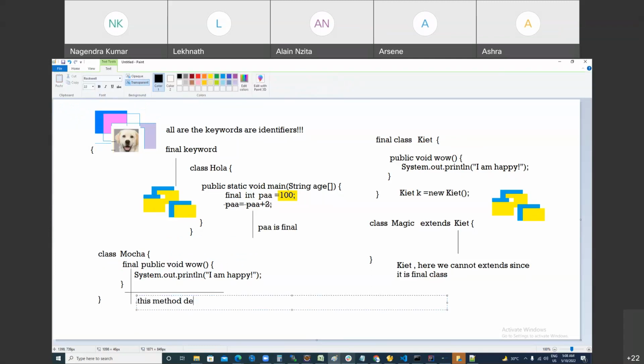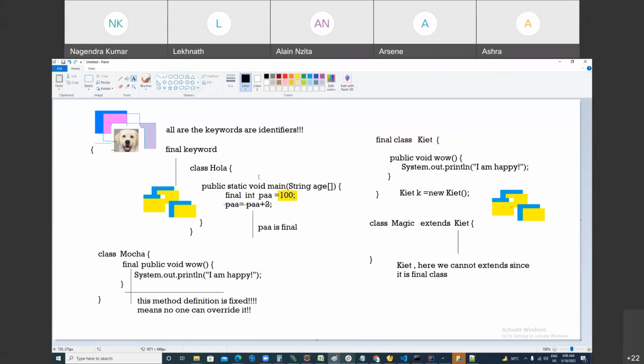Let me tell you, when you purchase a mobile phone, can you change the color of it? No, that color is final. This method definition is fixed. Means nobody can override it. Means no one, meaning no subclass, can override it. Are you following me? Yes, I am following. So we have done the use of final as well.